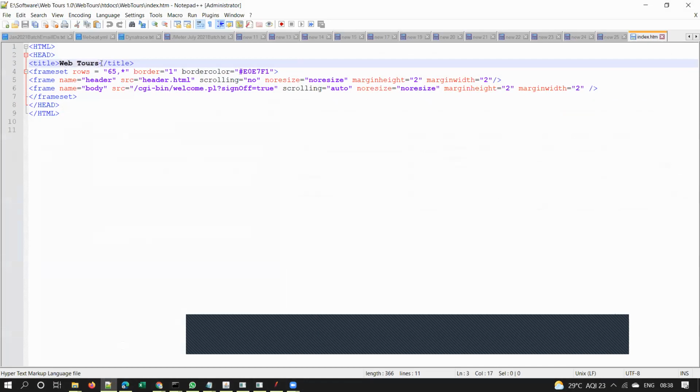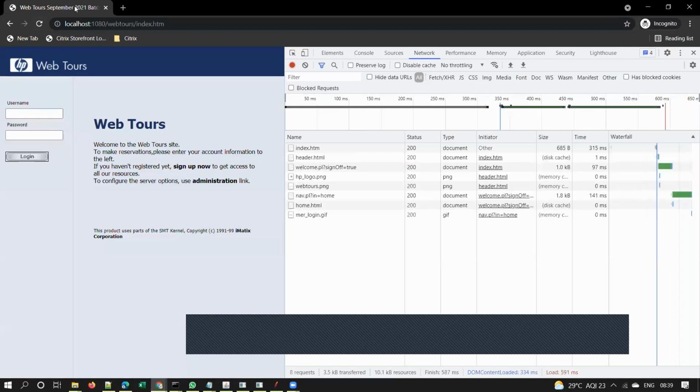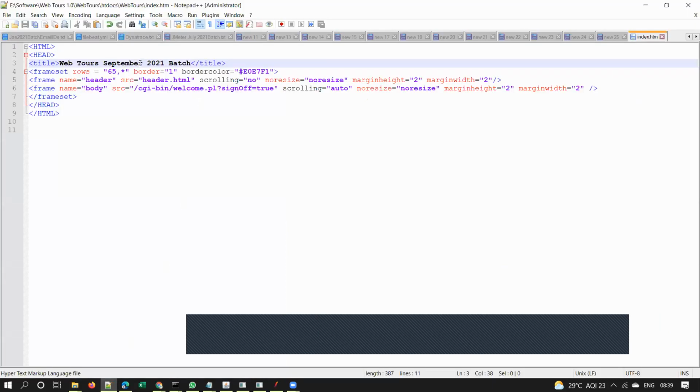Suppose you can modify that. For example, I want to modify this as September 2021 batch, and save it. If you open the browser and click on refresh, you'll see that page title here. So I'm reverting back, not required. I just added this to show you. Okay, let it be.